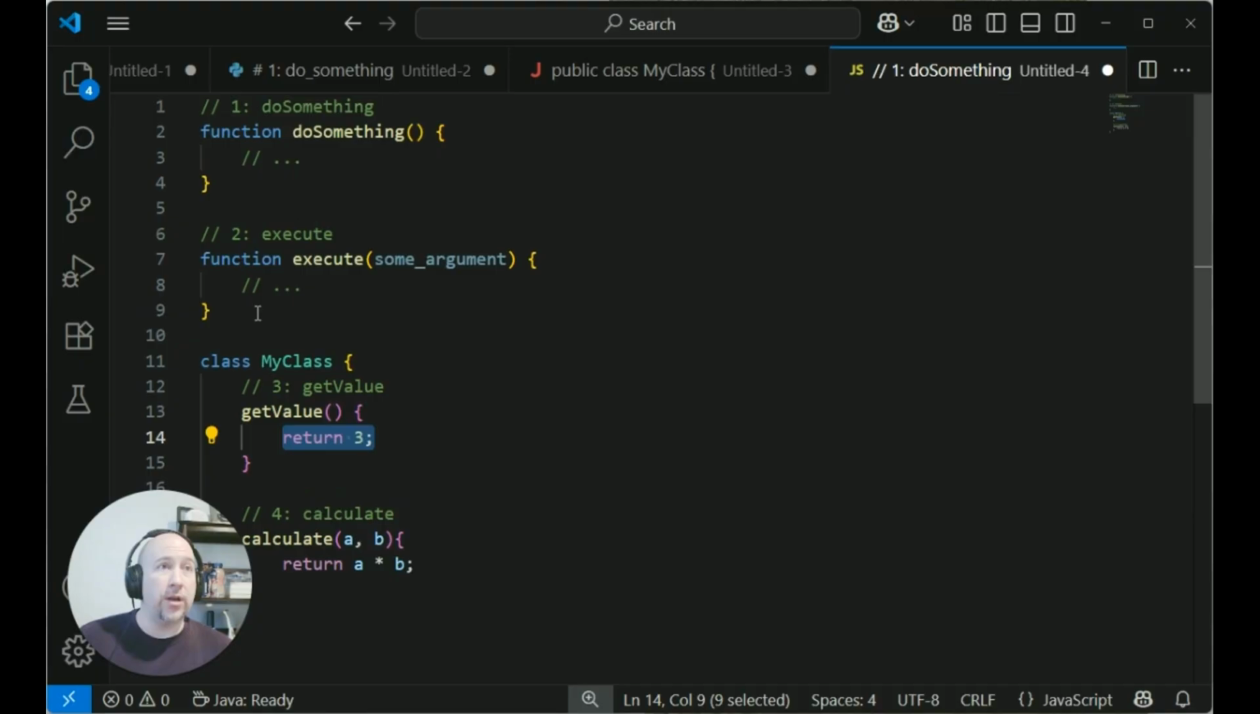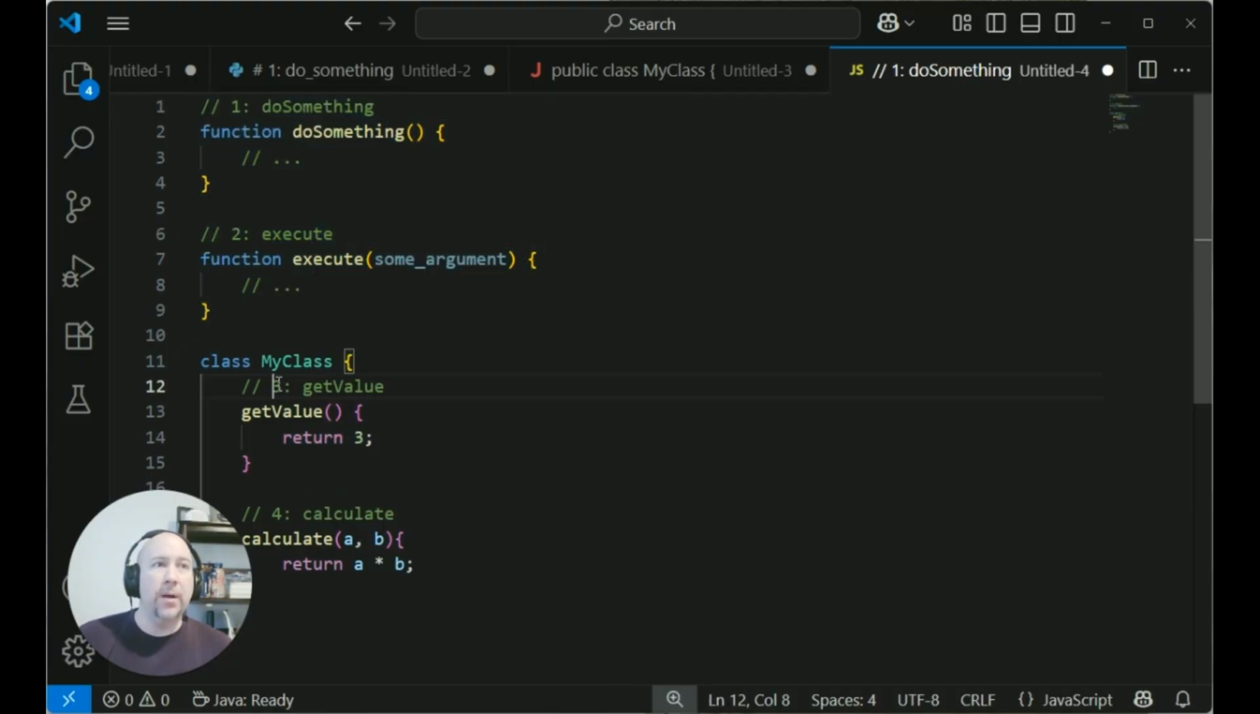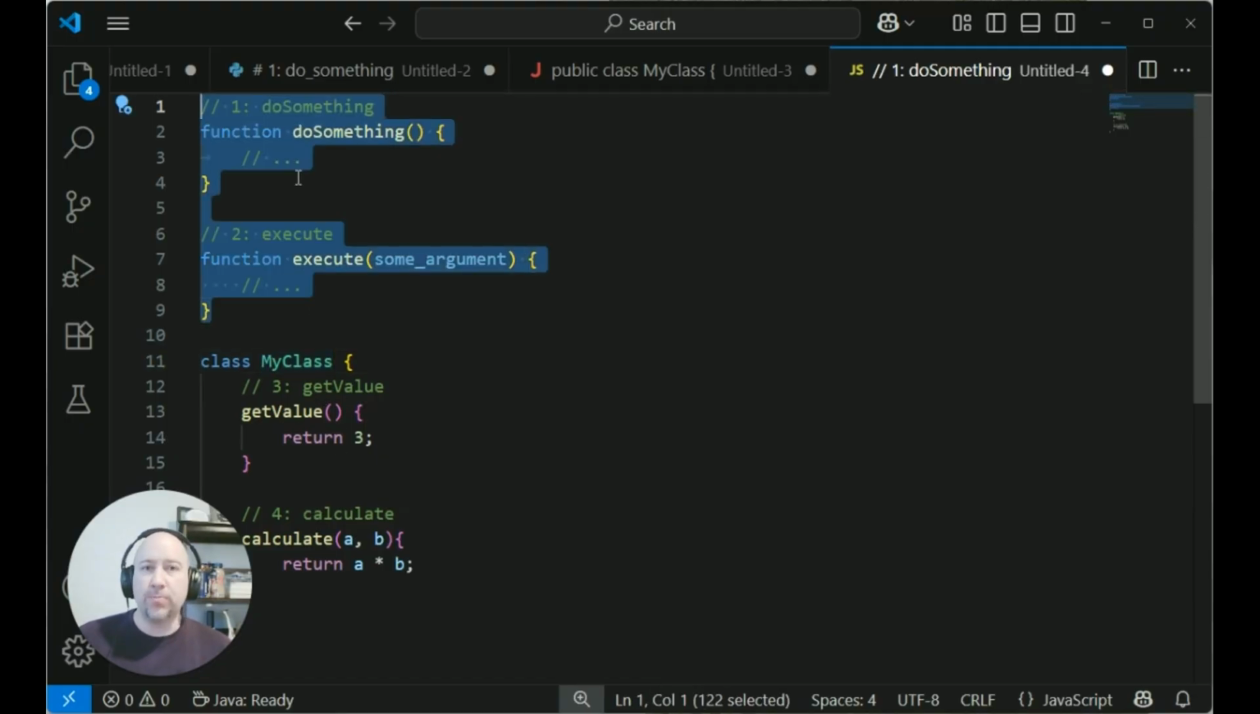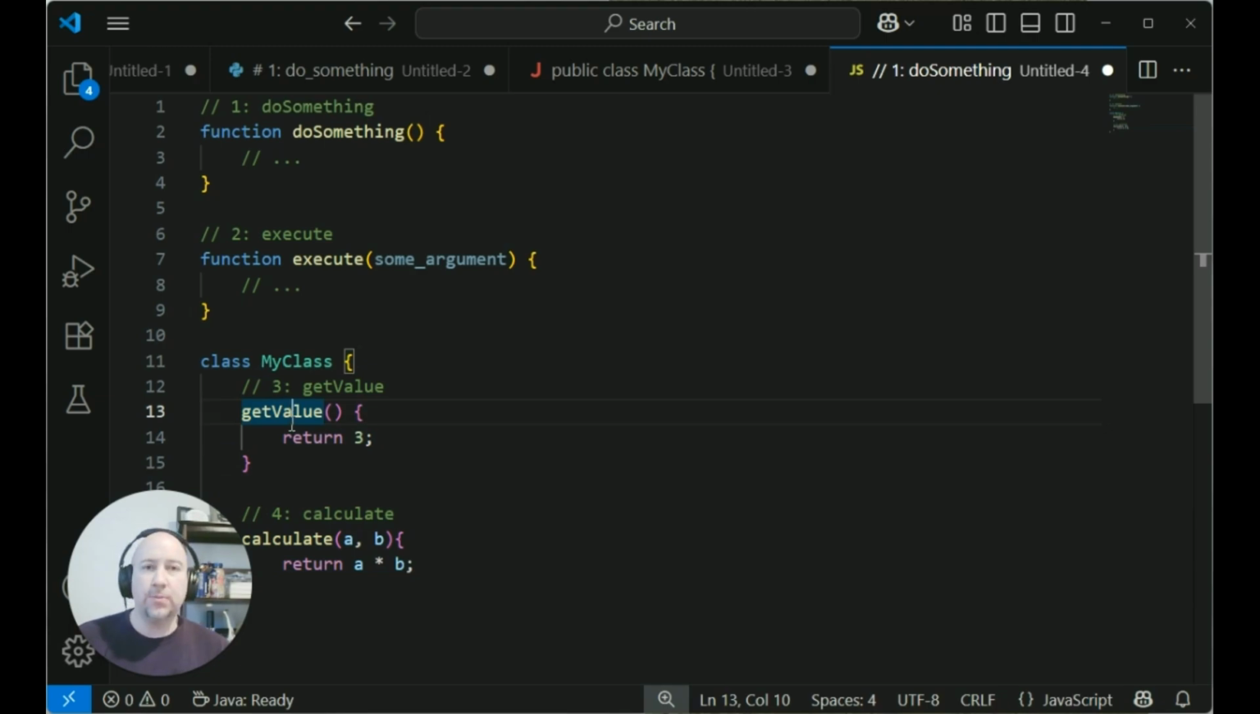And similar to Python, number 1 and number 2 are not methods because they're not inside a class. But number 3 and number 4, because they belong to the class myClass, they are also methods. So just like in Python, JavaScript can have functions or procedures that are root level, but they can also have methods. So that sums up the differences between functions, methods, and procedures for the 4 different languages.